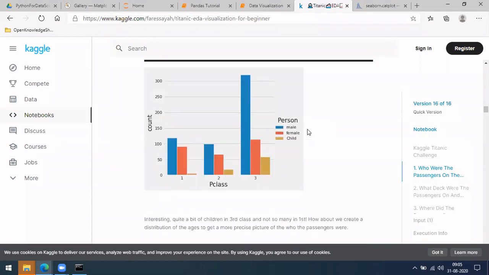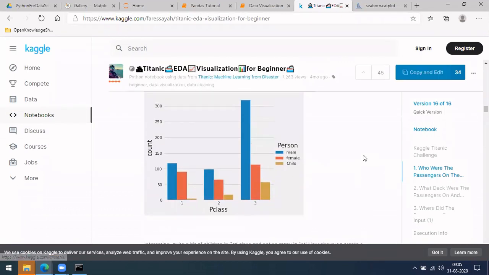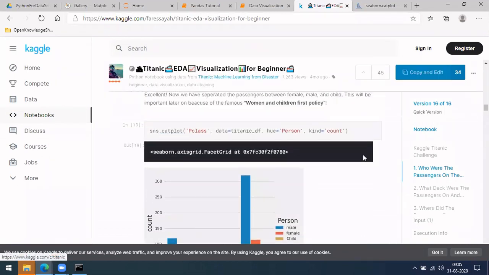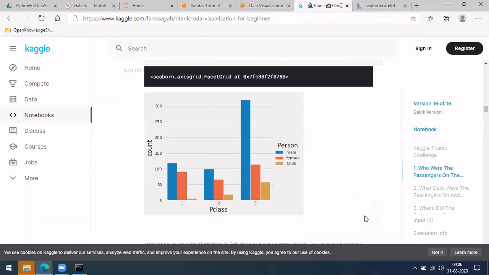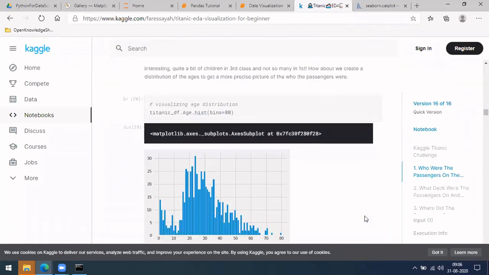We have seen this. There is one more thing, with person. Person has three categories: male, female, and child. Children are grouped as child rather than by gender. In this case the distribution is like this. You can use who, and pclass is 1, 2, 3. For each you get the counts of male, female, and child versions.